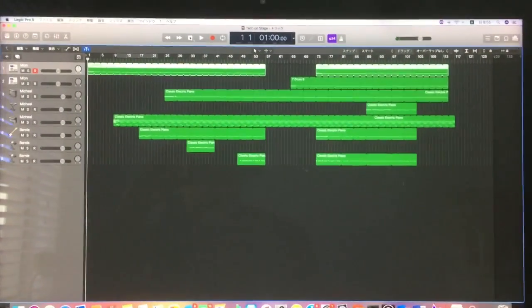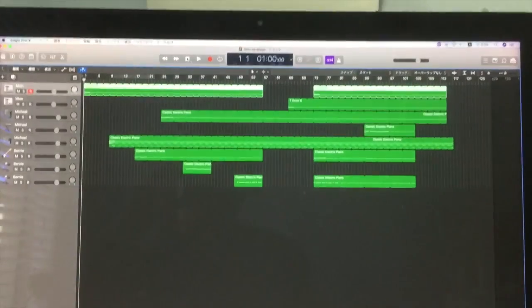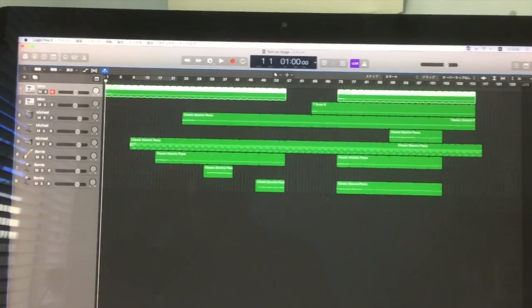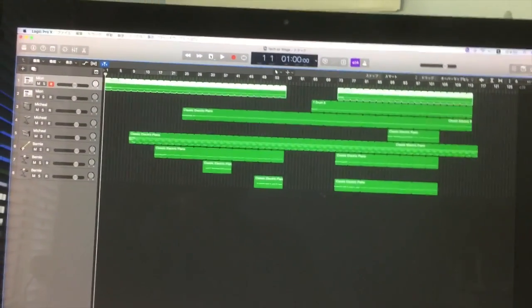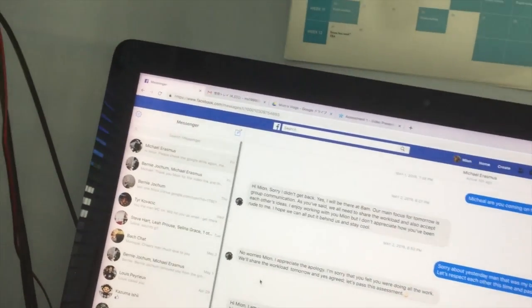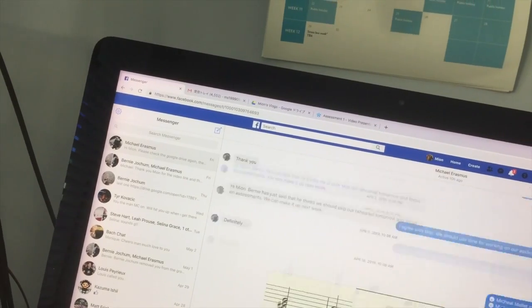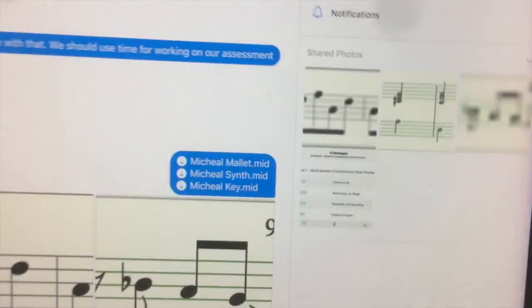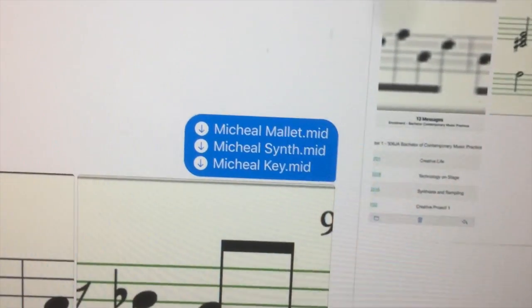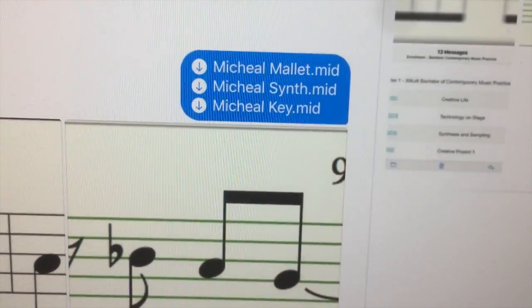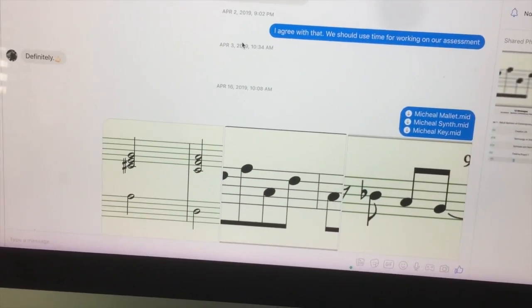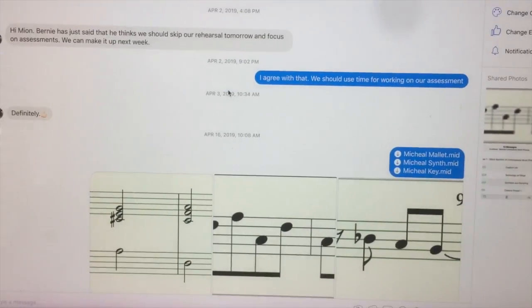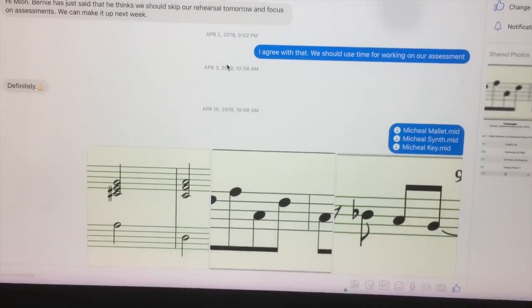Fortunately, Bernie had Logic Pro X at home, so I sent this project to Bernie so he'll understand what part of the performance he has to do. But Michael did not have Logic Pro X, so what I did is I exported a MIDI file of Michael's part, so mallet, synth, and key, and also took a screenshot of the sheet music for each part, so he will understand what part of the song he has to practice.